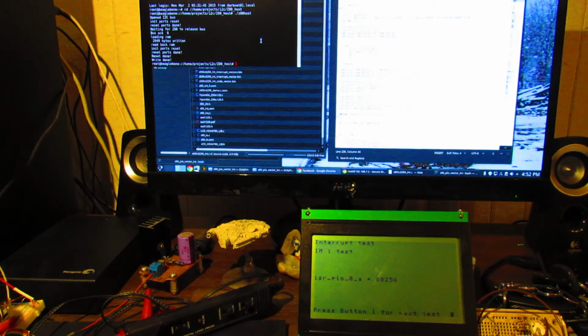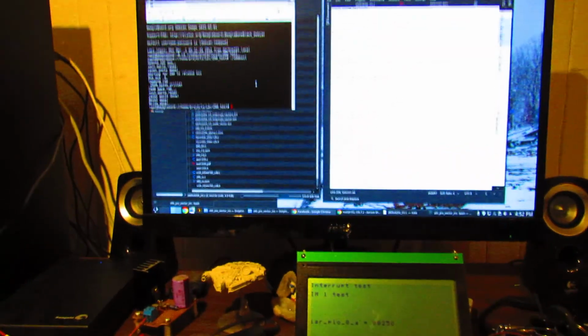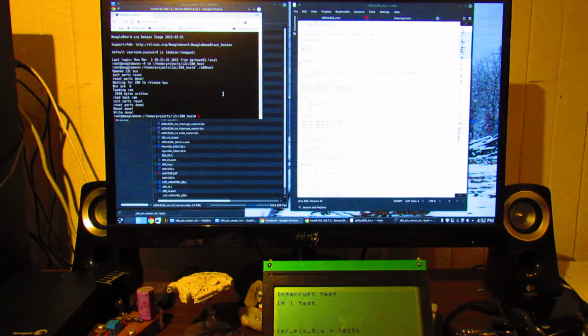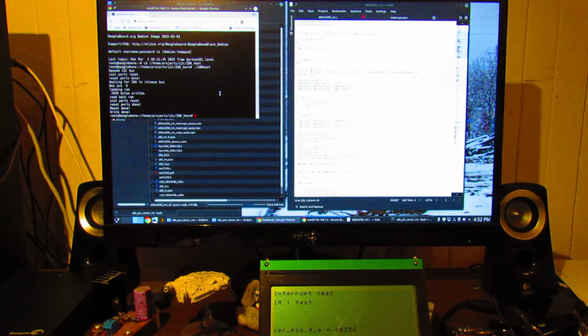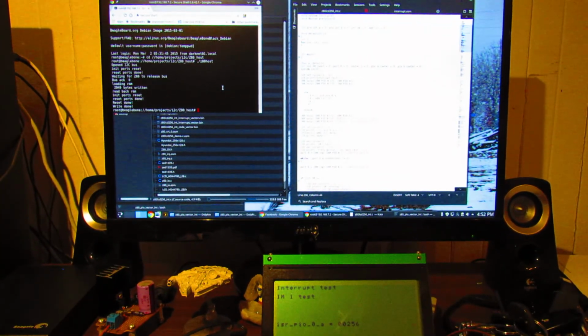Okay, I want to go over real quick what I've been working on: the Z80 interrupts, interrupt mode 1 and interrupt mode 2. And just briefly, I'll show you here. I have my editor shell window logged into my BeagleBone over here.